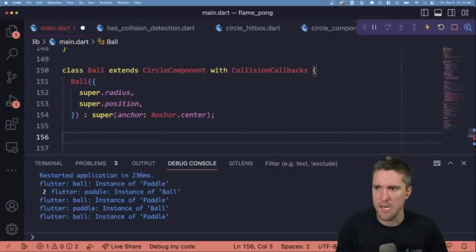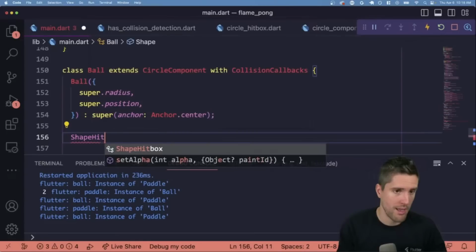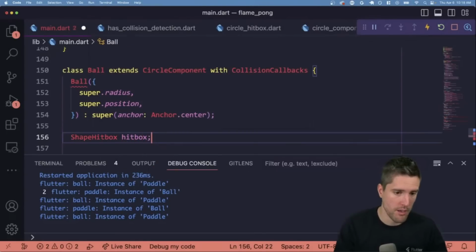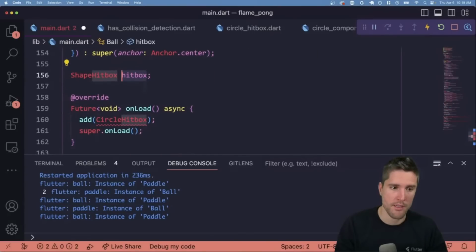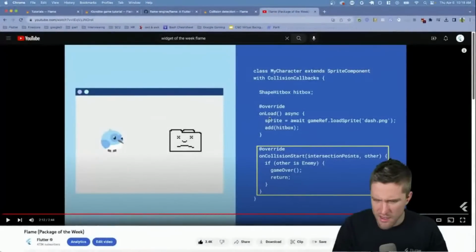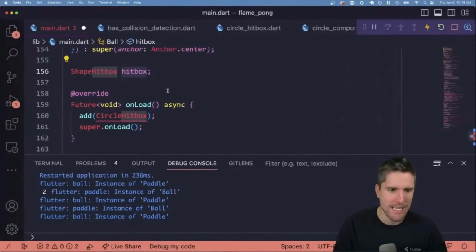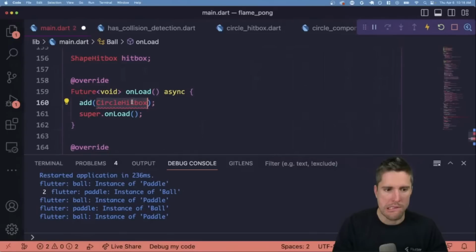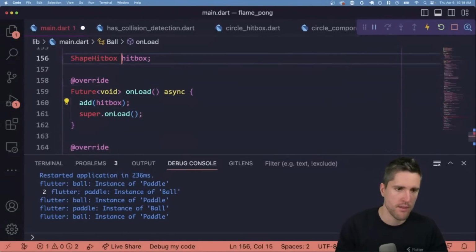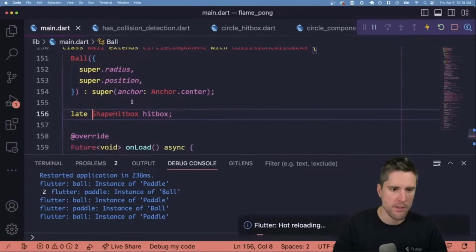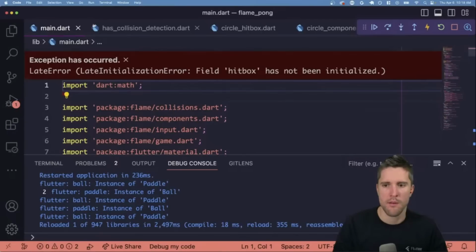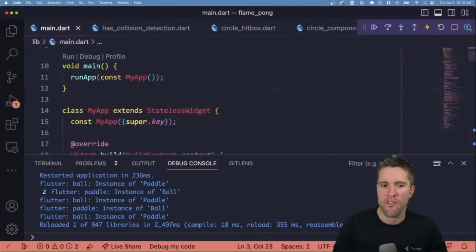But the speed of this coding challenge has slowed to a halt. So the shape hitbox will be called hitbox. Oh, guess what they're not doing here? Telling us how to instantiate the hitbox. They're just adding it. So we're going to add the hitbox. It's also going to be late. So the constructor is happy with us. Hitbox has not been initialized. I know, I didn't mean to save the file.